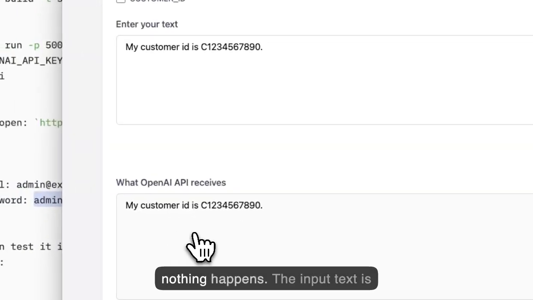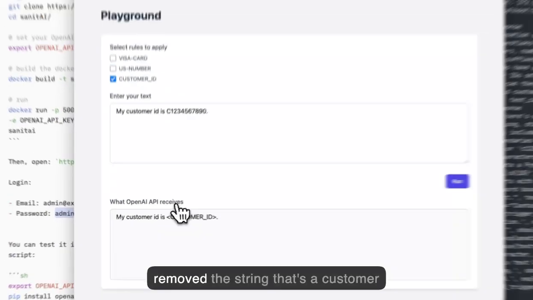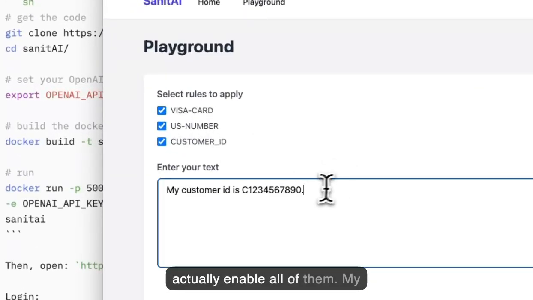And you see that nothing happens. The input text is the same as the output one. But let's see what happens when I activate customer ID. And you see that it removed the string that's a customer ID. Let's try with a few more. Let's actually enable all of them.